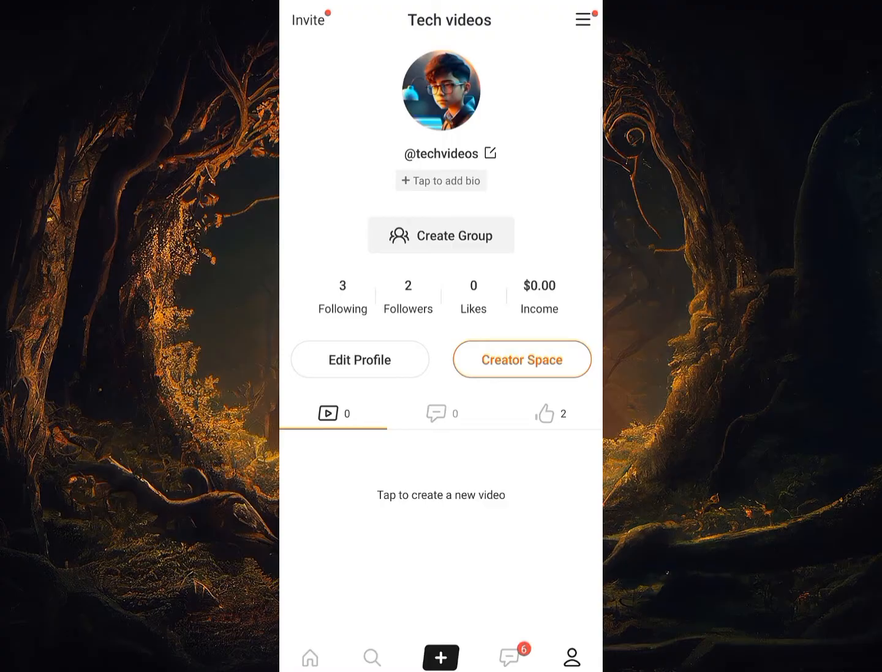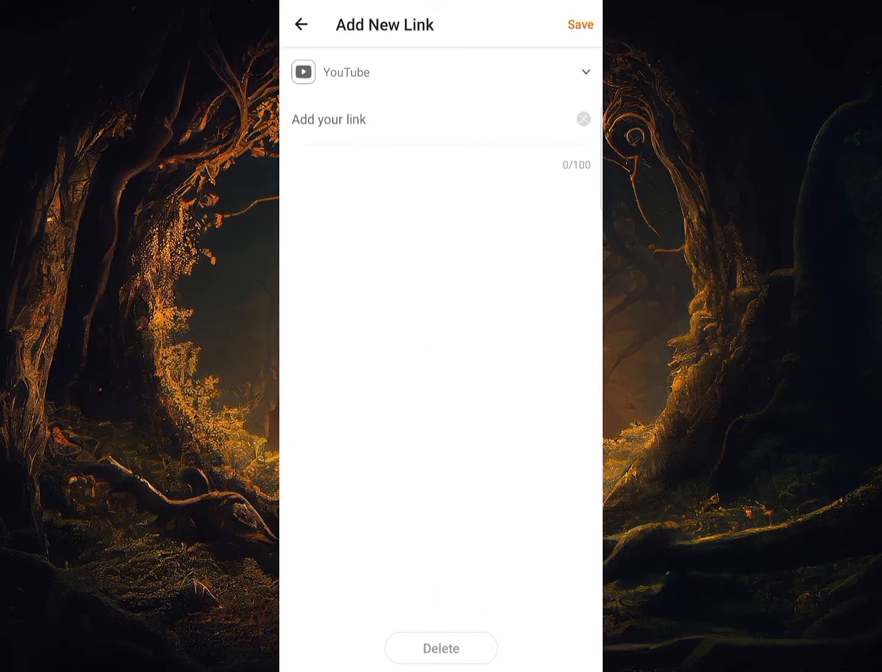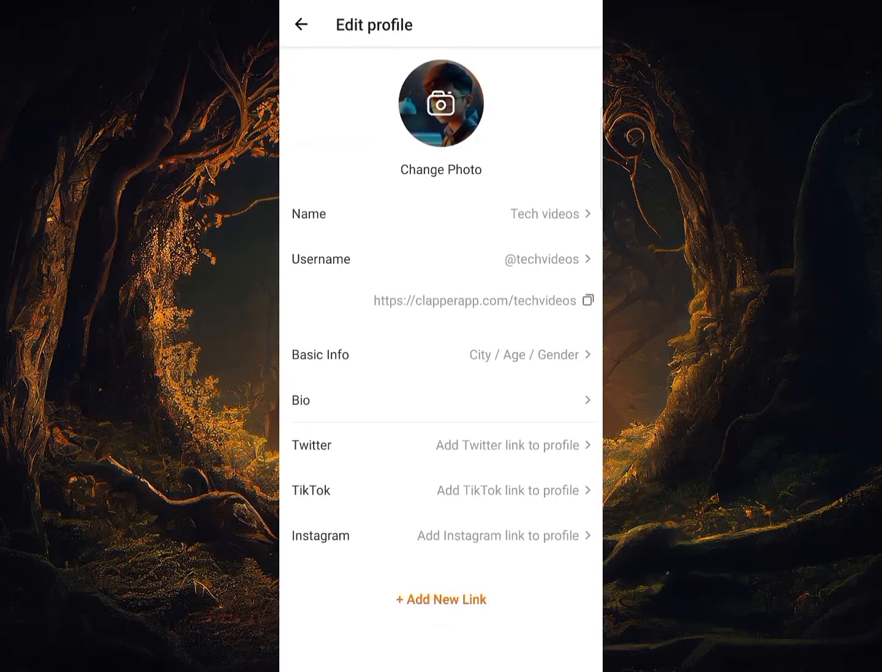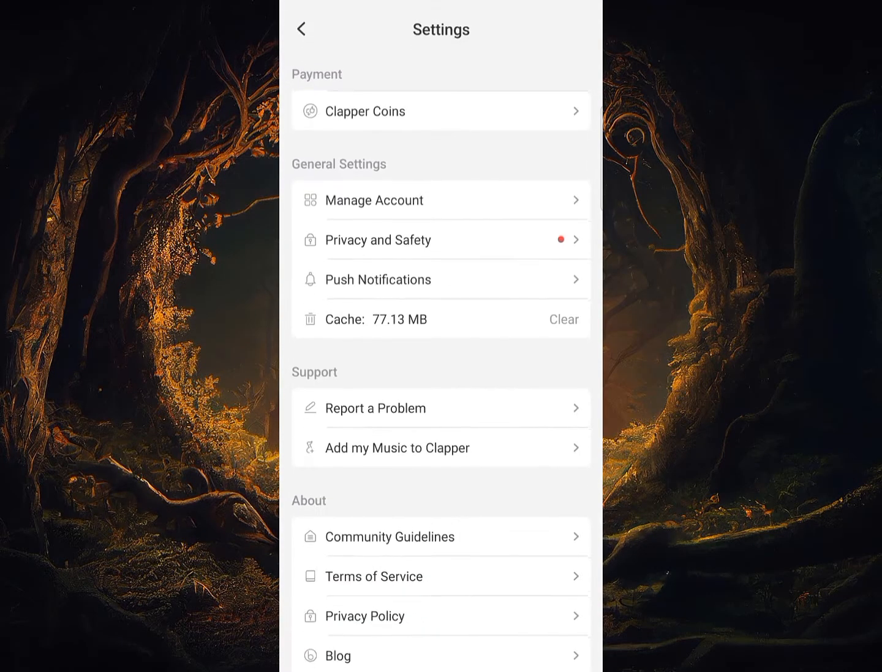Now in this profile button, you can edit your profile. You can change your name, you can change your username, basic info about yourself like your city, age, and gender. Then write a bio about yourself. Then you can link your Twitter, TikTok, and Instagram on this Clapper. With that, you can also link your YouTube channel. So here in this edit profile page, you have all these options.